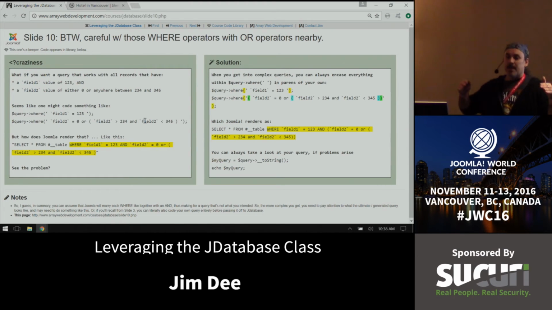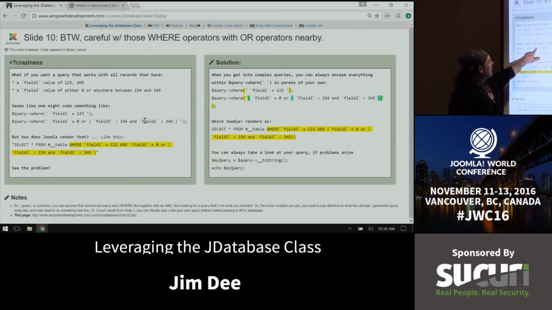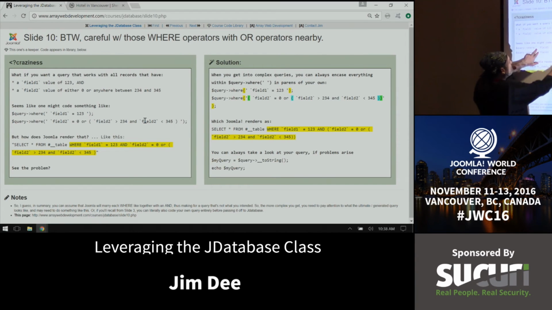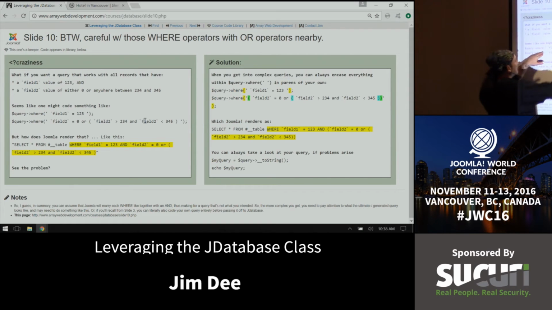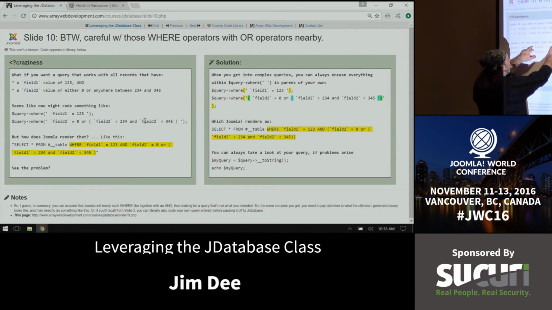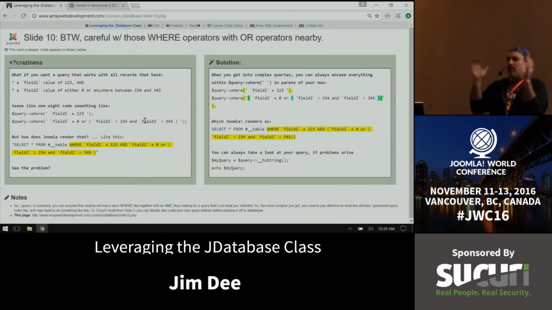So what you can do sometimes is put your where, even if you only had one, between these two single quote marks. Anything that goes in there, Joomla is going to put into its query. So you can actually put your own parentheses right inside this where quote, even if it's just one thing. And then Joomla will always treat that as a group.